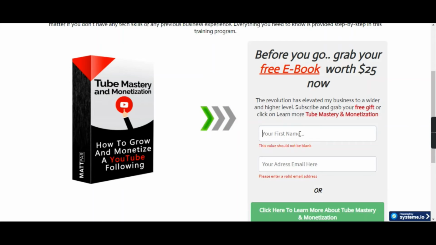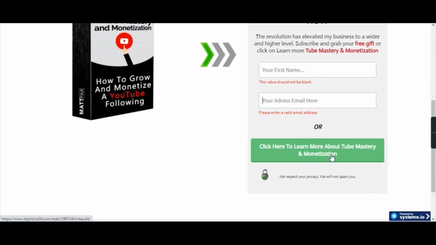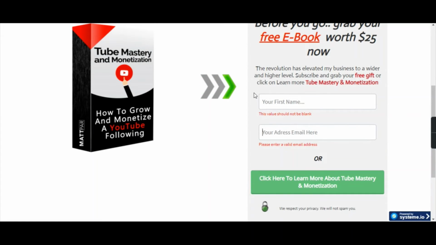If in case the customer enters his first name and email and doesn't buy this product, we need not worry. Why? Because we are going to target whoever enters their email address through email marketing. By making use of email marketing, not only Tube Mastery and Monetization, we have n number of products with us. We are going to market those n number of products to them. He would be a lifelong customer. If he's interested, then he would be following our newsletter.